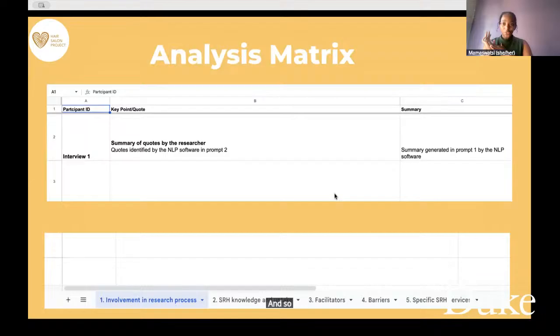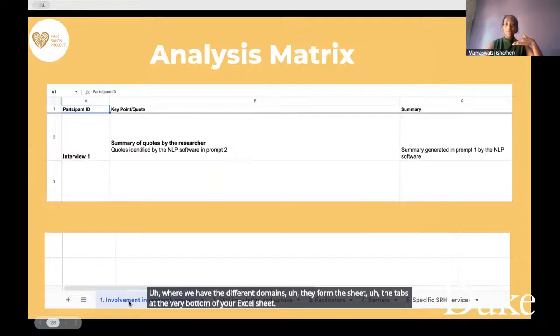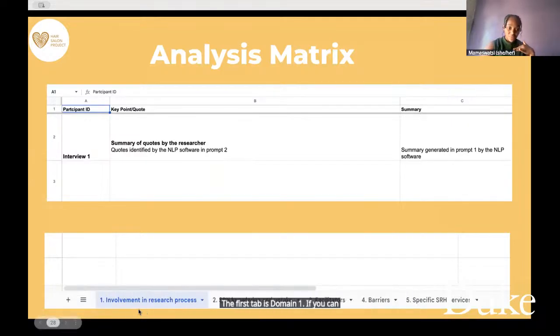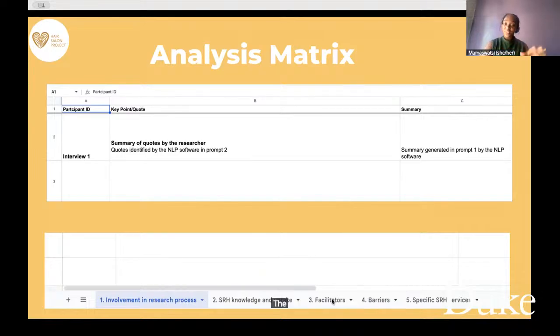And so the output we transferred into an analysis matrix. This is what it looks like, where we have the different domains. They form the sheets, the tabs at the very bottom of your Excel sheet. The first tab is domain 1, if you can see the very bottom of the screen, involvement in the research process. The second domain is the current knowledge and uptake of sexual and reproductive health. The third domain is facilitators. The fourth is barriers. And then the fifth is where we're doing inductive coding of any other related topics.